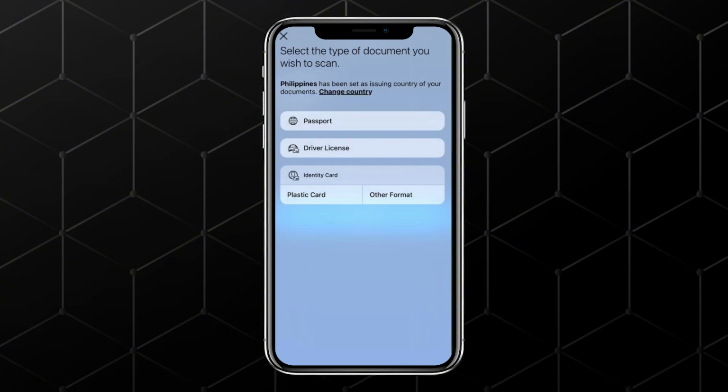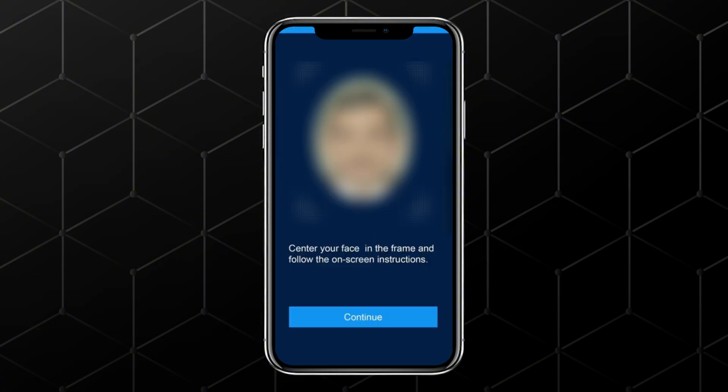You'll need to have a valid government-issued ID ready. This could be a passport, driver's license, or another accepted document, depending on your country. Scan your ID clearly in the app, and then take a quick selfie so the system can confirm that it's really you and not someone else.